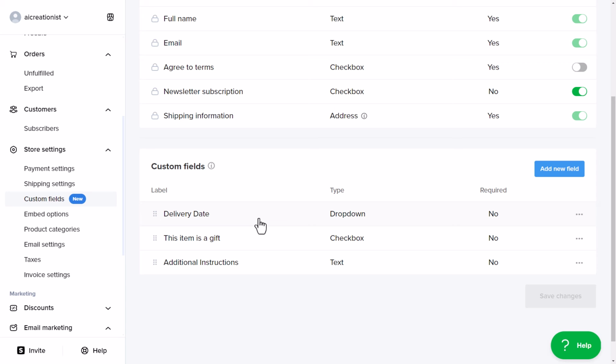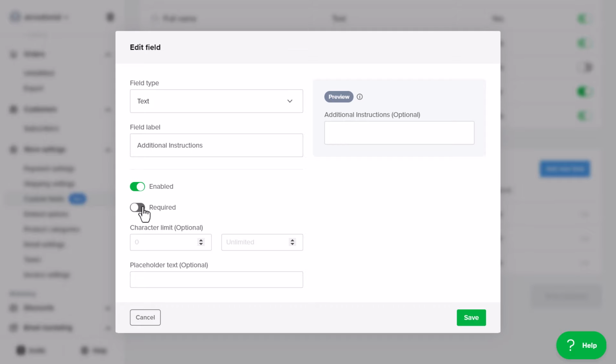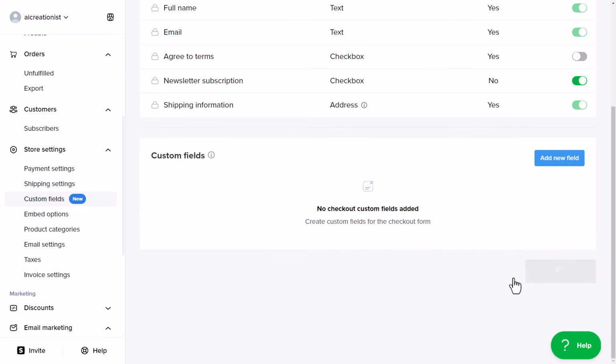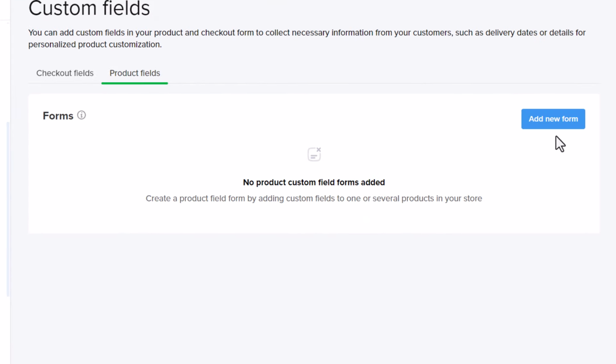But I'm going to head back. So back to our custom fields. And again, I can come to additional instructions, go to edit if I want to change any of this, and I can make it required if I don't want it to be optional, and hit cancel. And I'm going to remove these and move on. Save changes, go to product fields, and we're going to add in a new form.